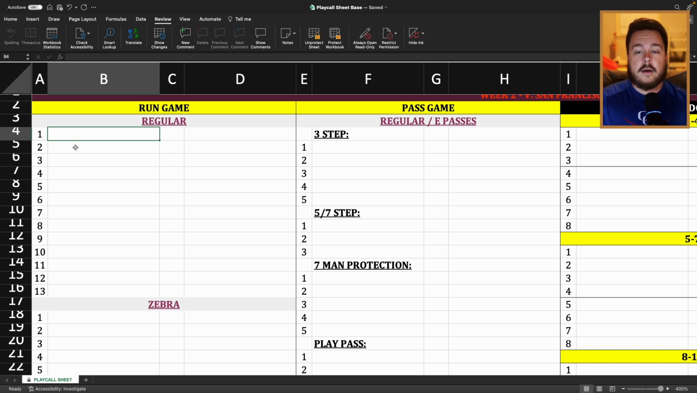Let's say we're going back to our example of running Zorro Cat. Well, instead of saying on the headset, "Hey, what do you think about running strong right 18 Zorro Cat?" you could say, "What do you think about running regular play 1 to the right?" Strong right 18 Zorro Cat isn't just a huge mouthful compared to some of the other ones you can get in this offense, but for the longer ones, it can definitely speed up the process by having this number to reference on the headset.